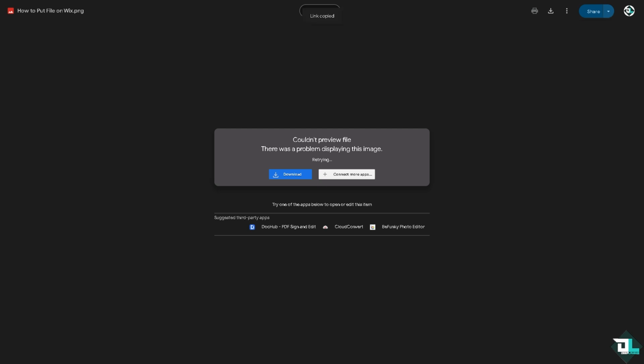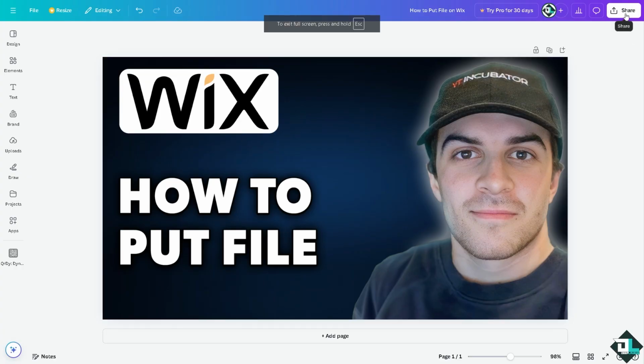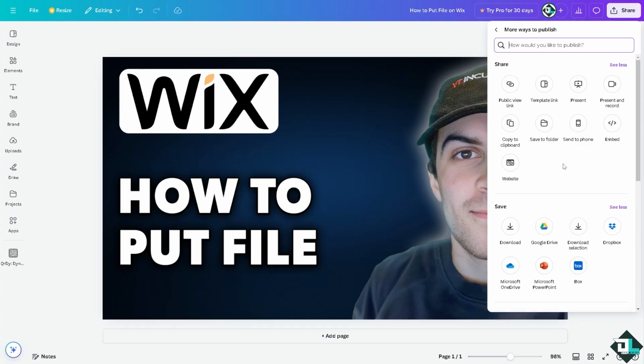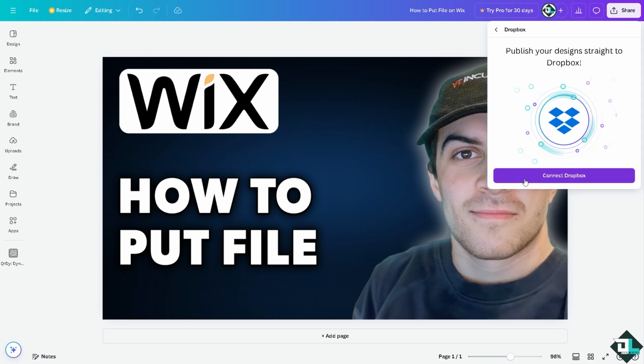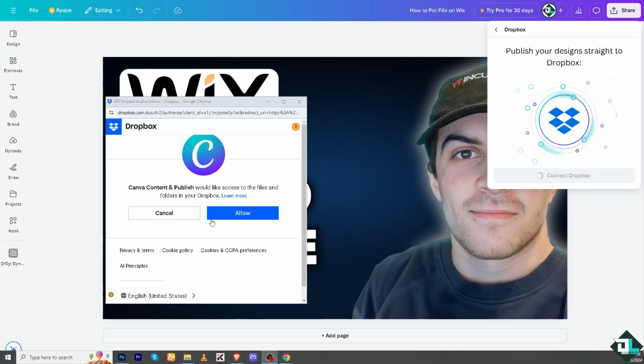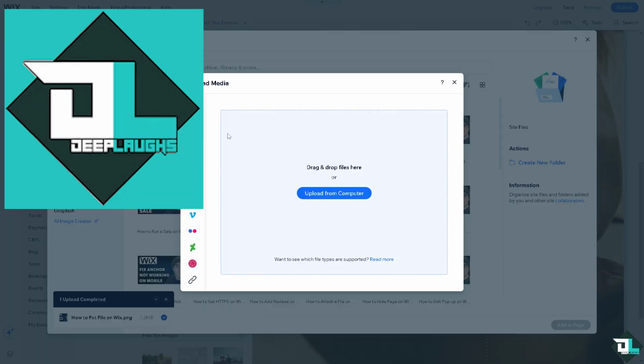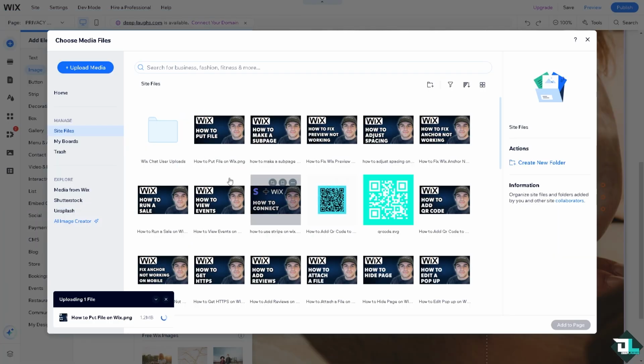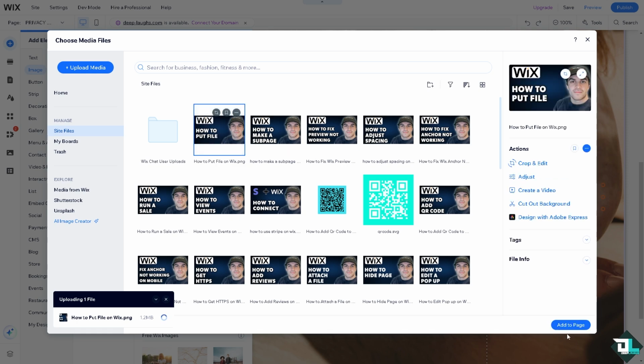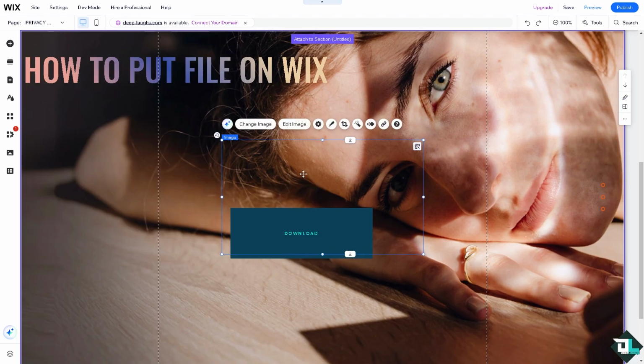All right. I'm switching over again to Canva because I'm going to click on the share button again and click on the see all options. I'm going to use Dropbox. Connect Dropbox. Click on allow. And what will happen is it's connecting. Just wait for it a little bit. Now, switching over to the Wix editor, I'm going to upload a certain file. Okay, here, that's going to be this. Click on add to page.